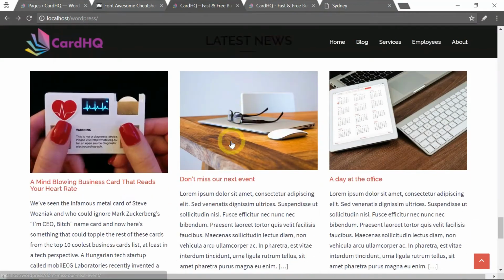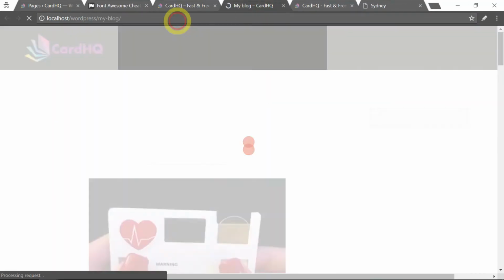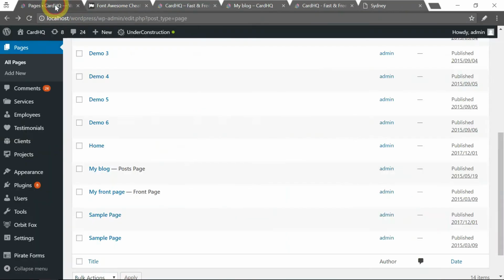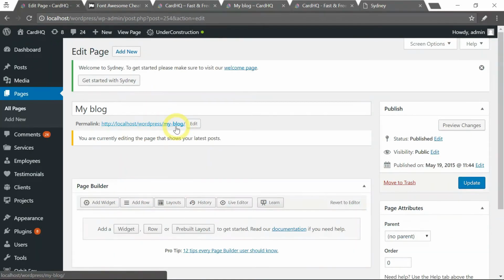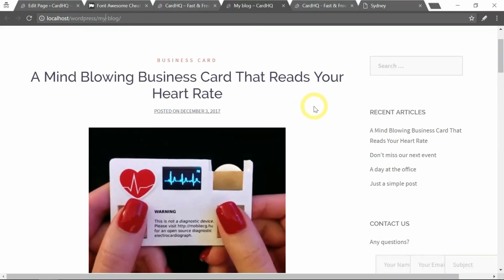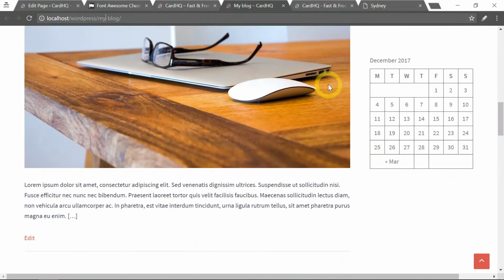To view more posts, just click on this button and it links to localhost WordPress my-blog, which is actually this page here. See this? And this page basically lists down all the latest articles, posts that you have.